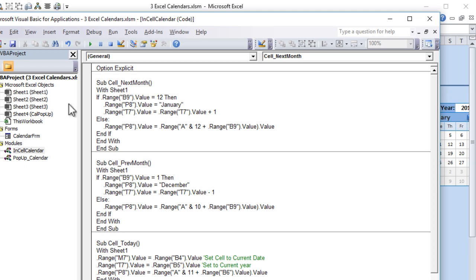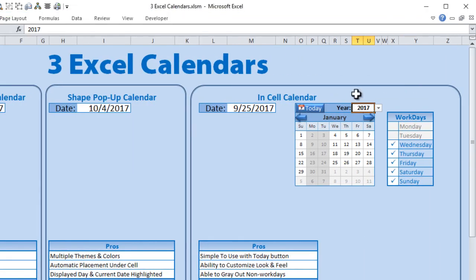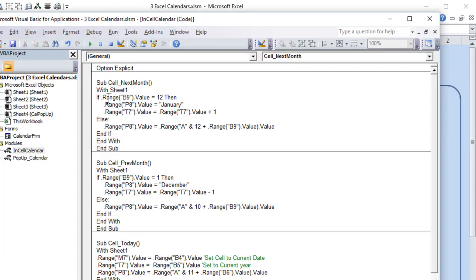So T7 is our year field. T7 is our year field. So we want to add 1. That's all it's doing. We're just adding 1 to that. So it's relatively simple. And we're saying, okay, if that month is not 12, else, in that case, simply just add 1 more month.